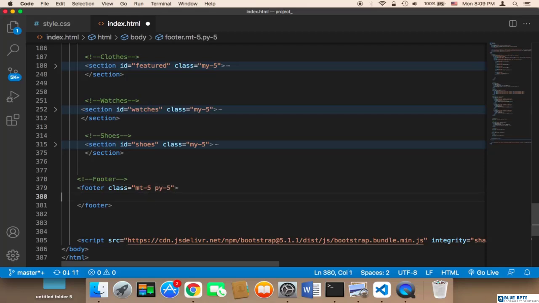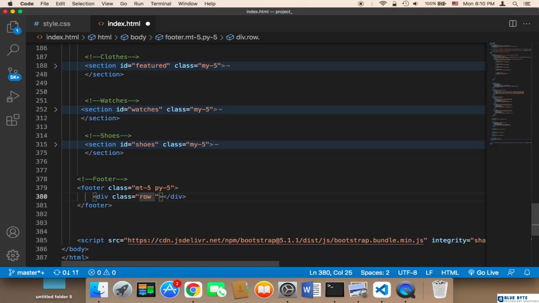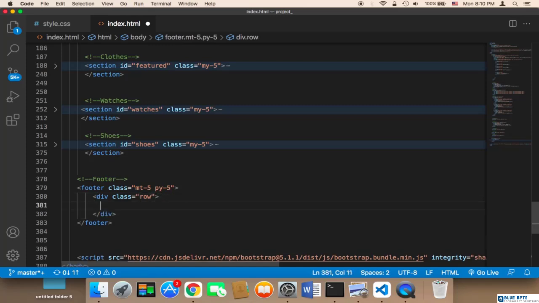And inside that footer, first I'm going to create a div, and that div will have the bootstrap row class, in order to divide the row into columns. So I'm going to say row, and I'm going to give it the container class, but let me add these classes later because I want to explain something important when it comes to design.